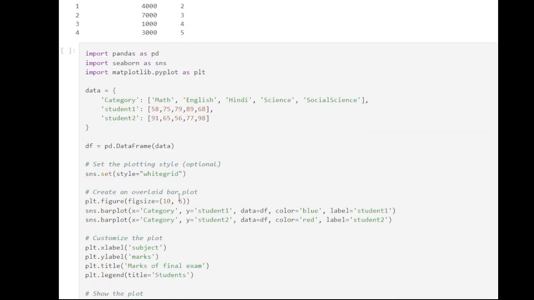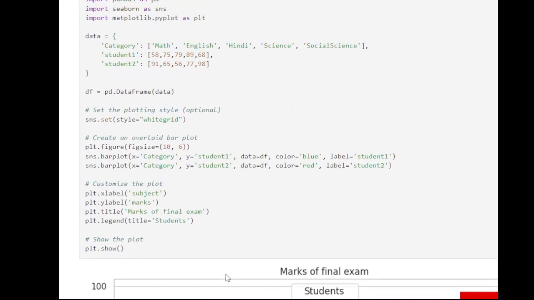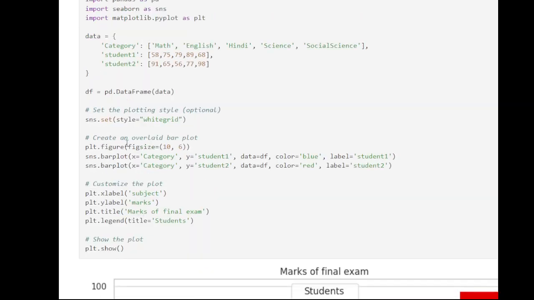Next, if we have to create a bar graph, we would first take the data, then read it. As you can see, we read DF here, and then set a plot style. It could be optional, it can be set if you want to, it isn't that necessary. Then we create an overlaid bar plot, with the figure size as 10 and 6. Then we would take the bar plot categories.